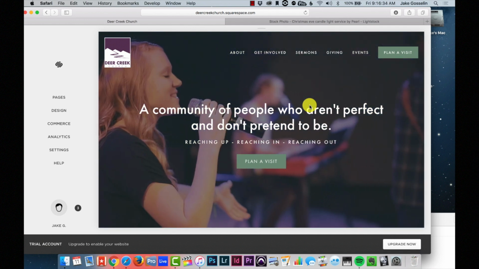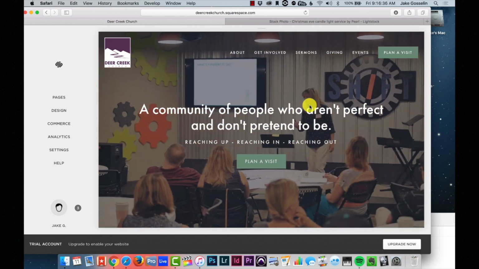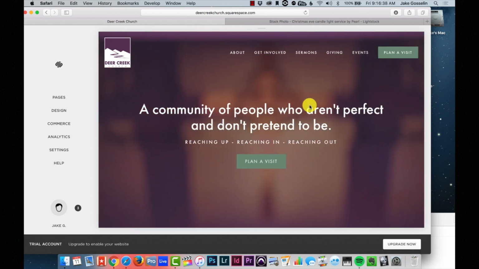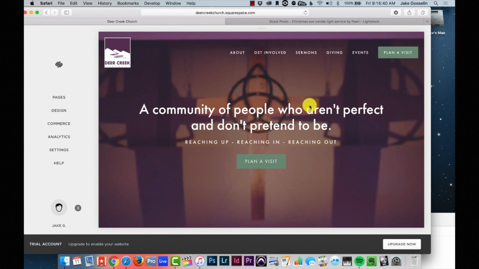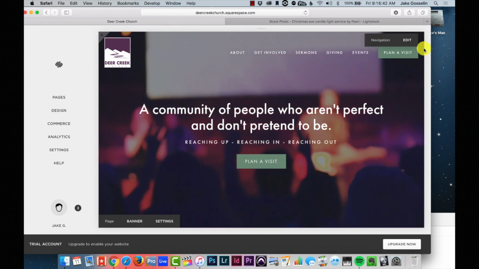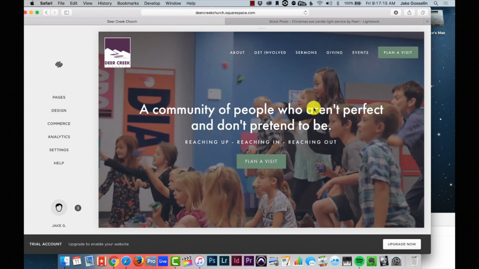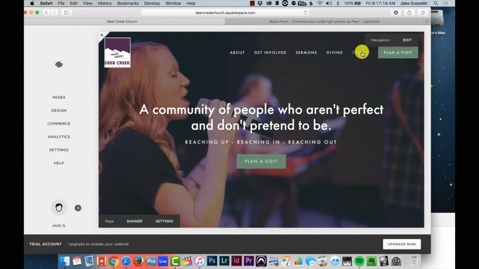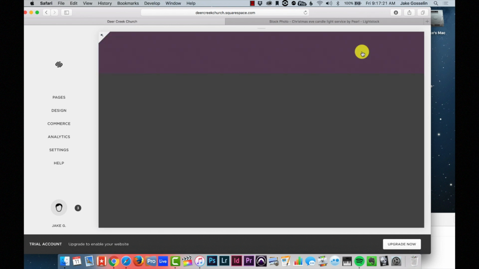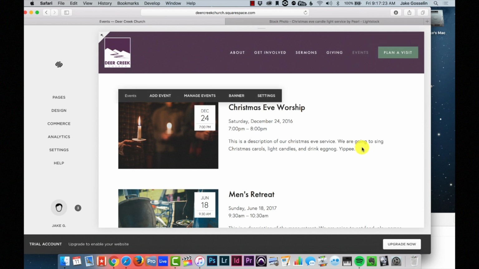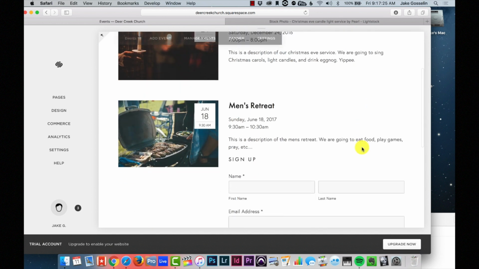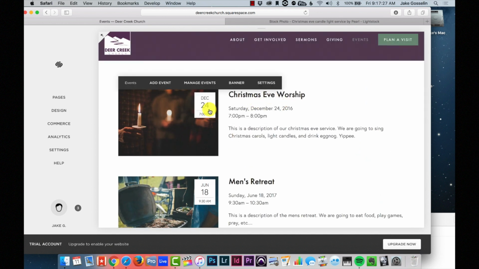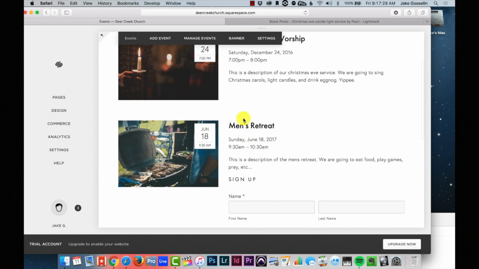Listing upcoming events on your church website is a great way to resource your congregation so they can stay informed, they can sign up for events, and they just know what's coming up and what they can be involved with. Squarespace makes it really easy to list the upcoming events at your church. On the events page up here that we've already created, I'm going to select that, and it's going to pull up an events page that I've already added a couple events to. You see a Christmas Eve worship coming up on December 24th, and then this men's retreat that I just listed coming up on June 18th of next summer.